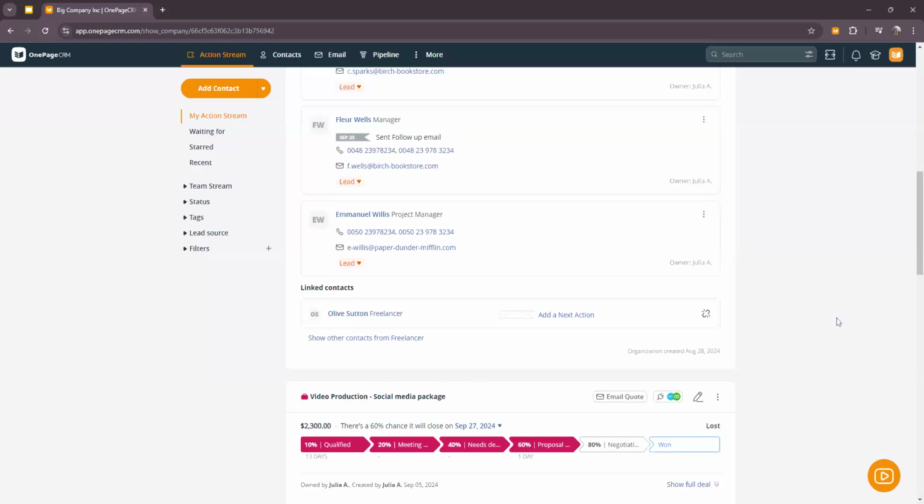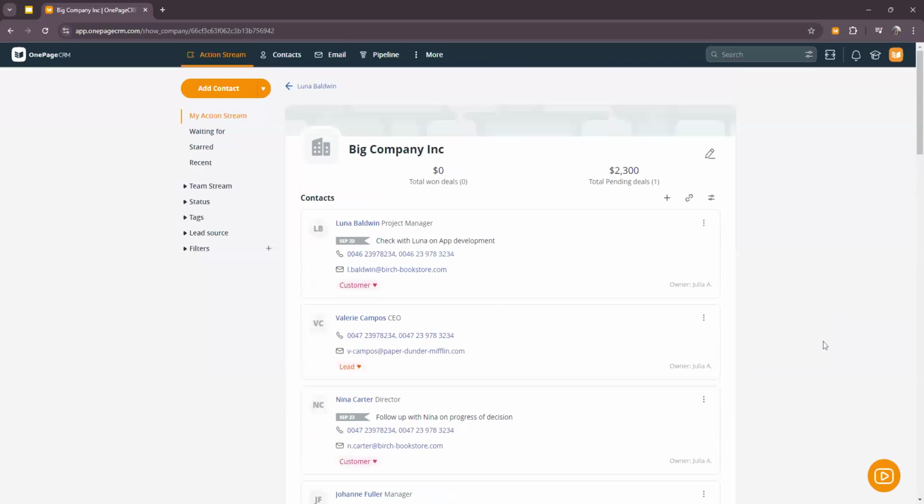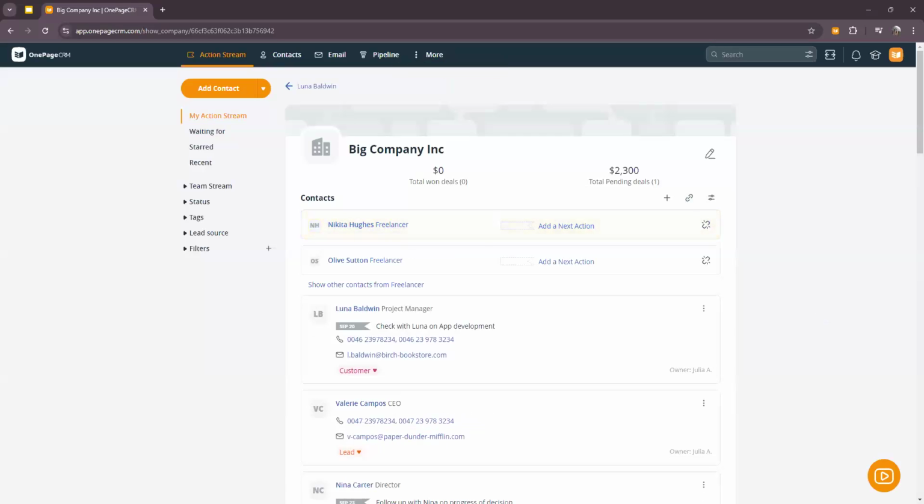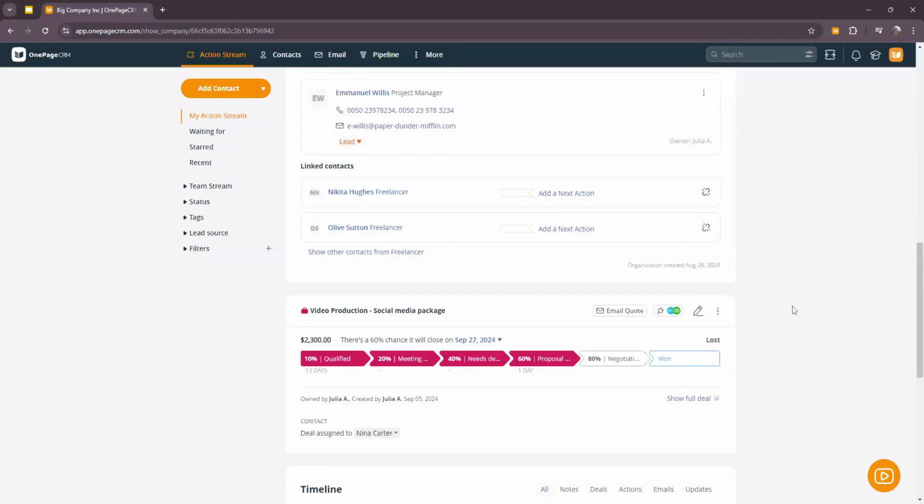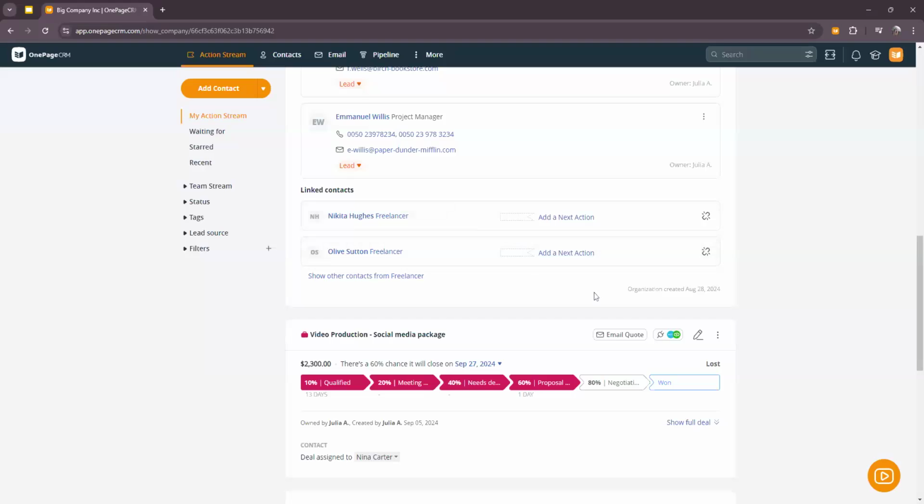So in order for me to link a new contact, I need to scroll up in the account view, click on link a contact, and then here I can look up my new freelancer. In this case, it's Nikita Hughes. And I click on link. So you can see them both here at the top, but once I refresh my page, I can scroll down and I can see them both here at the bottom.